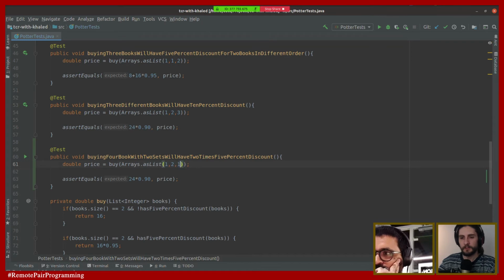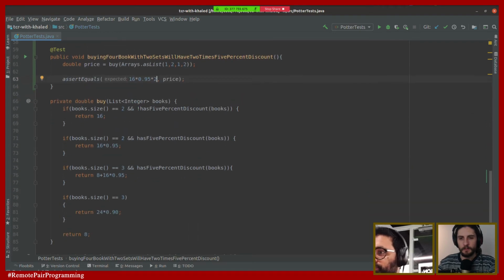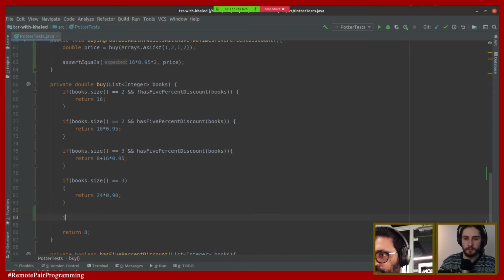So if I have something like 1, 2, 1, 2, it's going to be 16 multiplied by 0.95 plus 16 multiplied by 0.95. You can refactor it if you'd like. Okay. So in order to make this pass, I could again hack it.